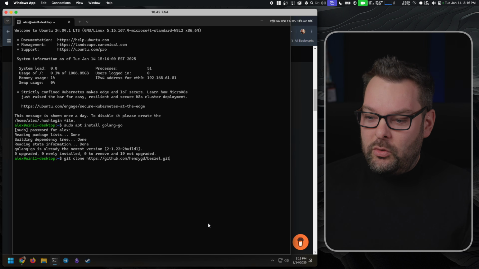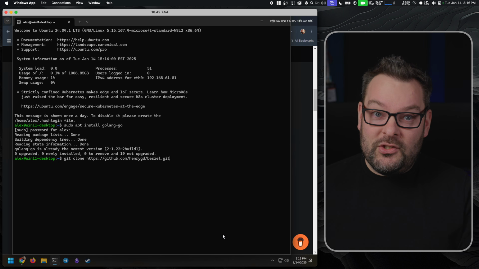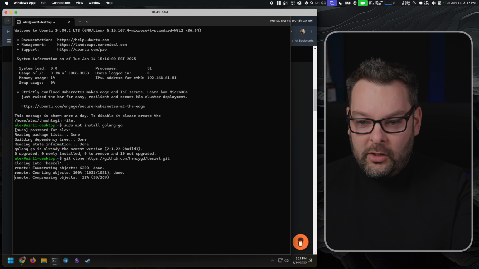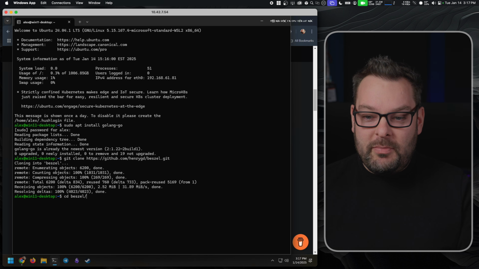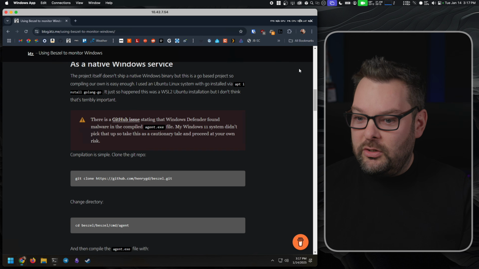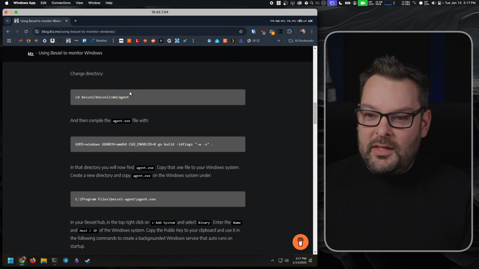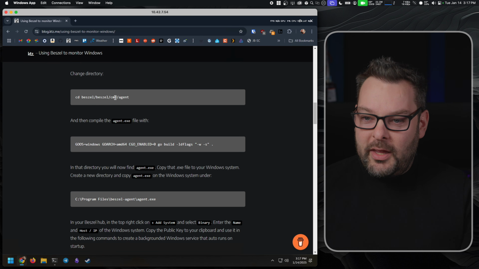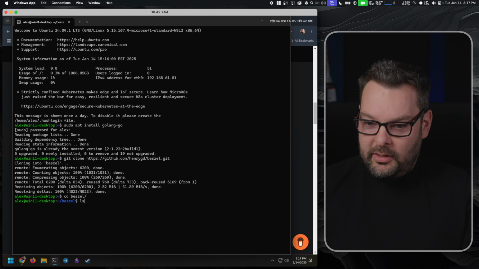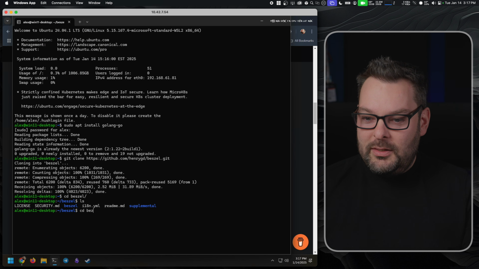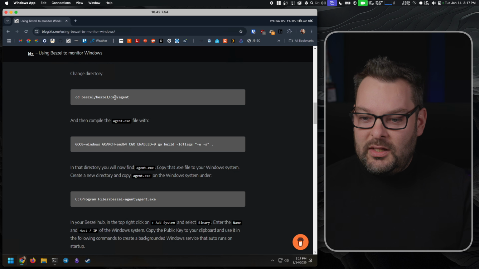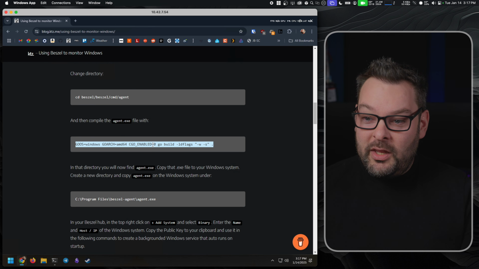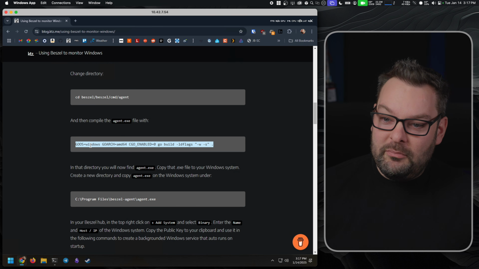But in the meantime, you need to compile the agent for Windows. So clone the Git repo, go into the Beszel directory, and then you want to look for this command next. We want to go into Beszel command agent. So we're already inside Beszel, so change directory into Beszel command agent. And then we need to compile it. So we're going to just put these command line flags in place here.